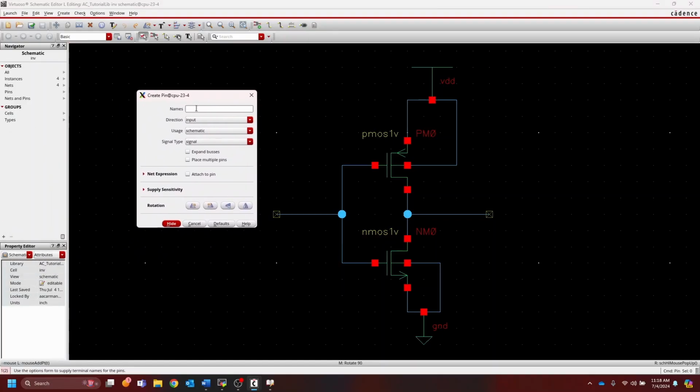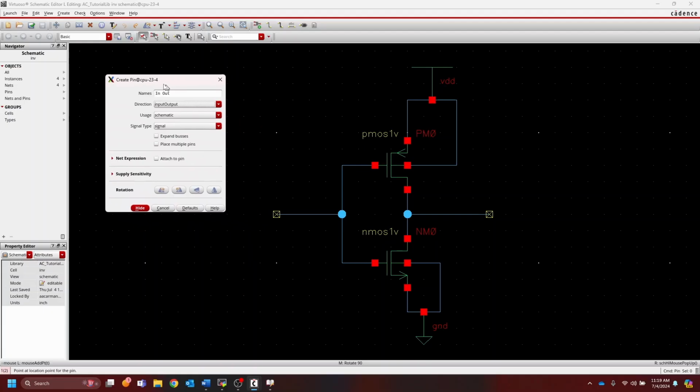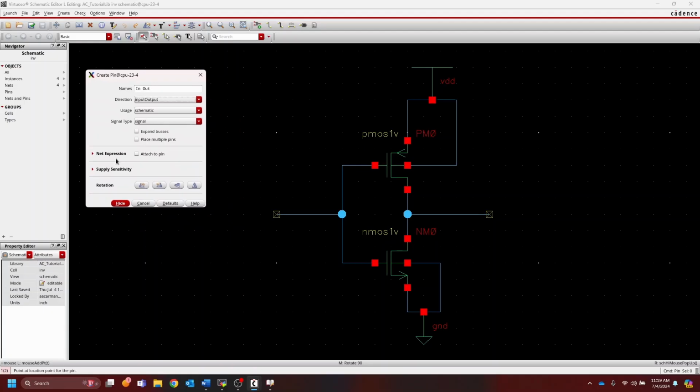What we can do is, in names, start off by typing just "in" and placing it, but we can also type "in" and then space out. For our direction, we're going to use input/output because that's just the most general. That's going to prevent any sort of issues later on, so that's going to be good for us right now.